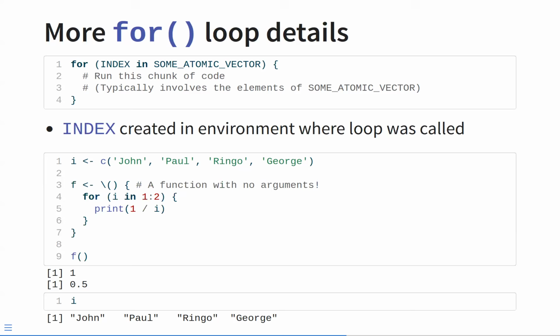So we've talked about scope in our earlier videos. Scope also matters for loops. So where exactly is this index variable being created? Well, it is created in the environment where the loop was called. So if that loop was called inside of a function, then that variable i lives inside of the function.